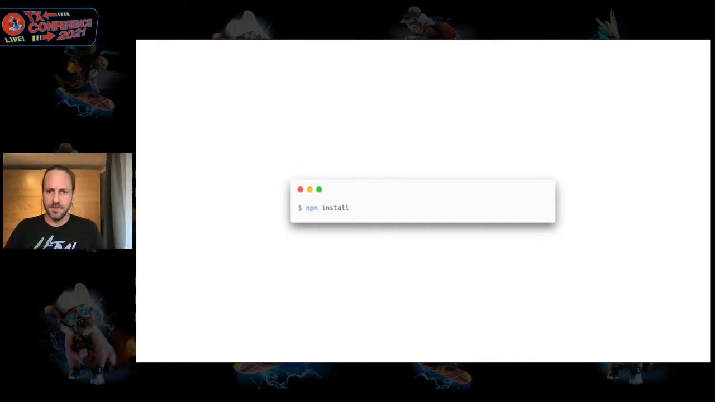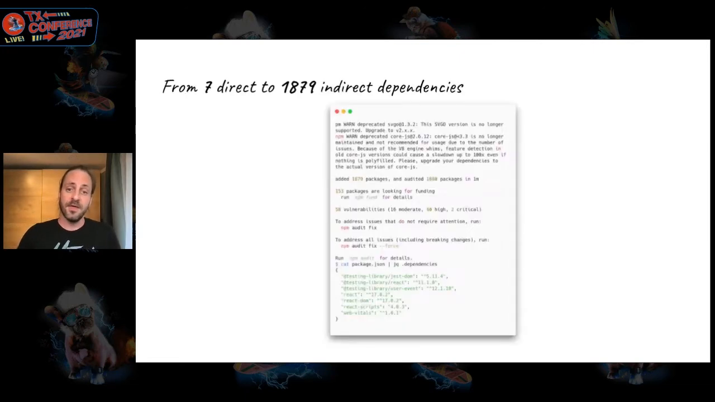For example, with the recommended way to start a React application, that is with create React app, we end up with over 1,800 packages as indirect dependencies from the direct 7 project dependencies. Also, lots of warnings that cause warning fatigue and often are ignored, and also some vulnerabilities. That's a lot for a start.